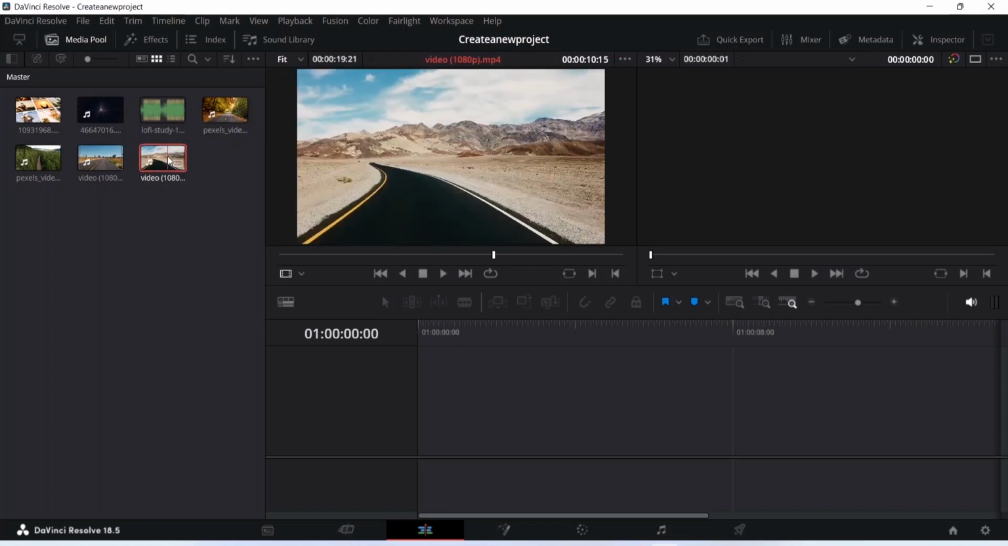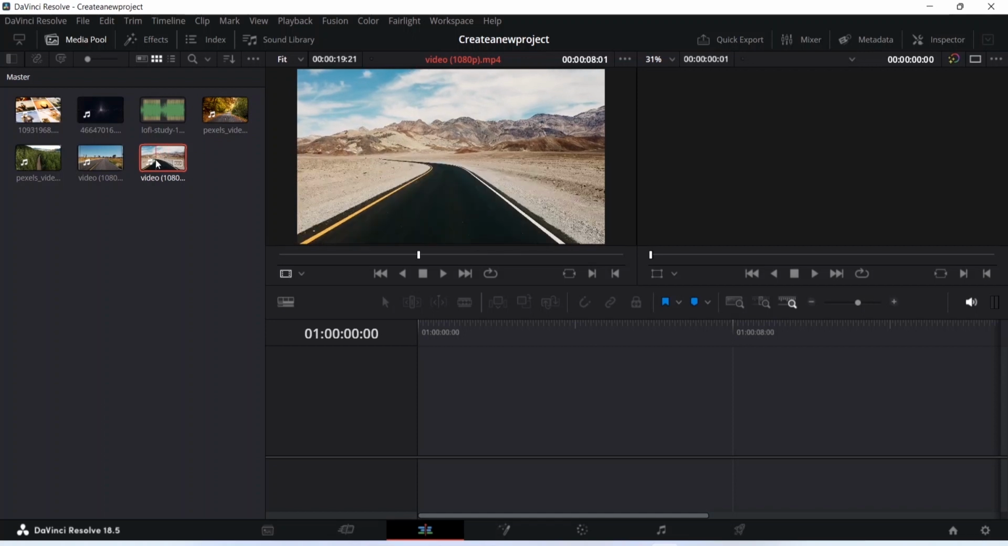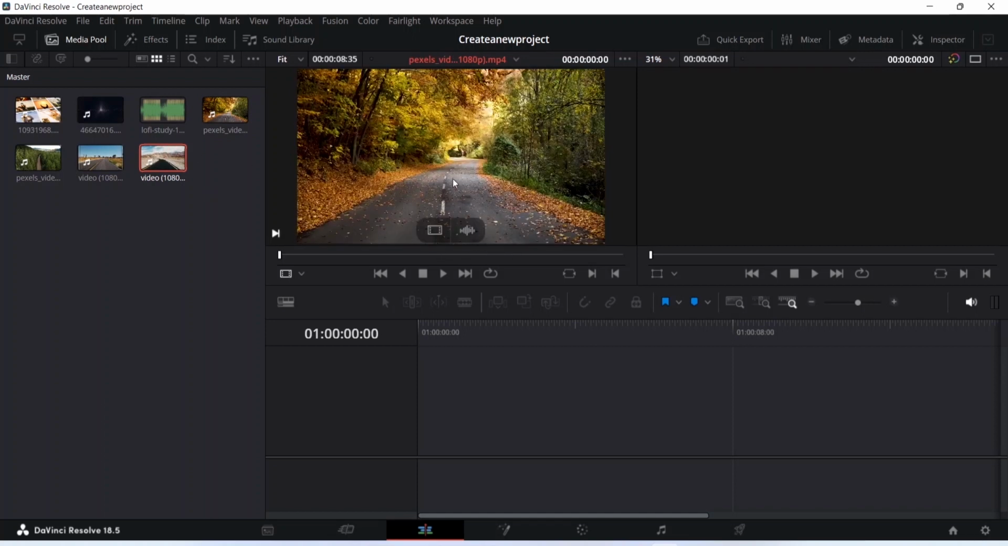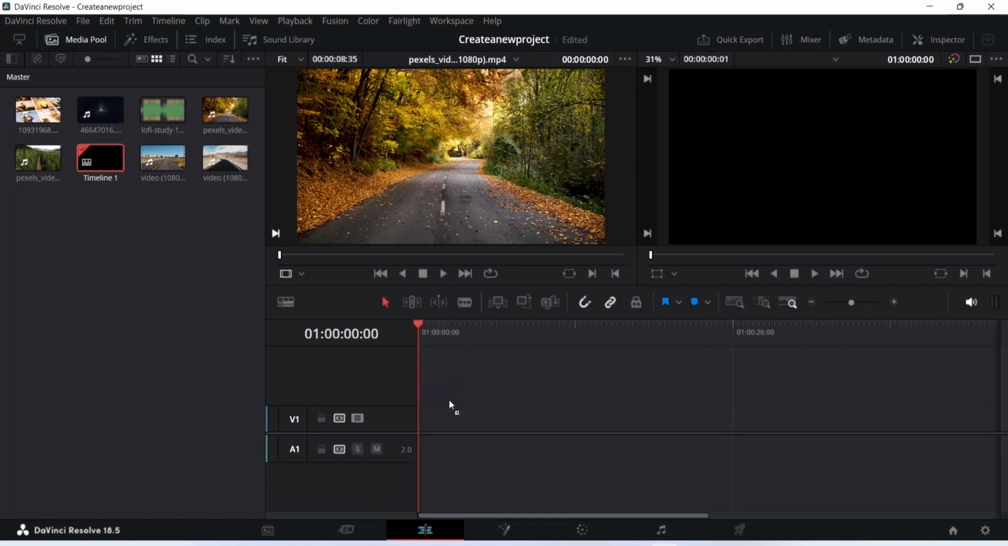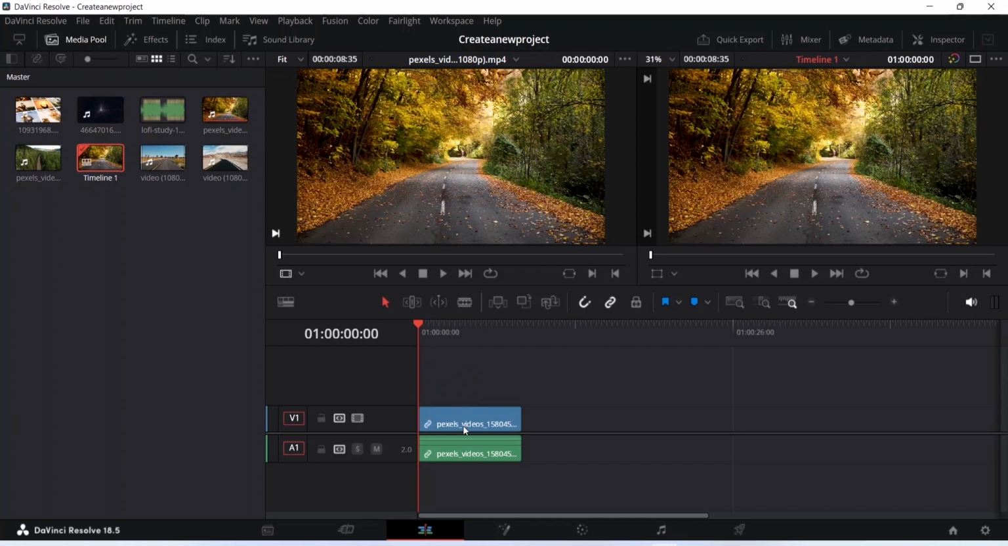Let me show you again. If I double click on this particular clip, you can see I have brought this to the source monitor. Now what I can do is simply drag this over and bring it onto the timeline, and as soon as I bring this clip onto the timeline, you can see it has already started showing itself in the timeline final preview monitor, which is situated on the right side, and I am hovering my mouse currently over it.